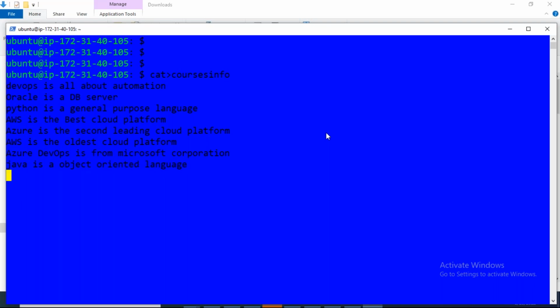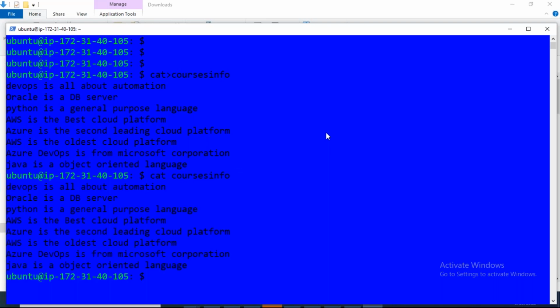Just say Control D to save the changes. Now, if you want to look at the contents as we have discussed yesterday, use cat, greater than symbol, cat courses information. Okay, this file is there.